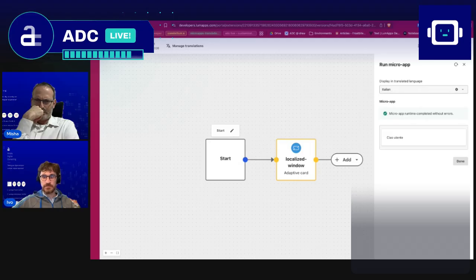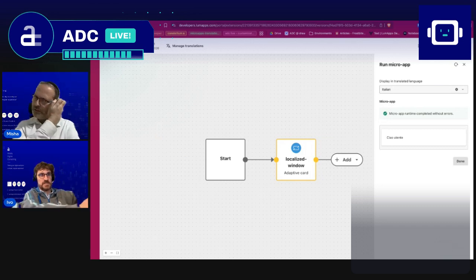And so that's it. That's everything about the localization of micro apps. So right now I can save the micro app and it will be available directly in our sandbox. That's all about this new feature.